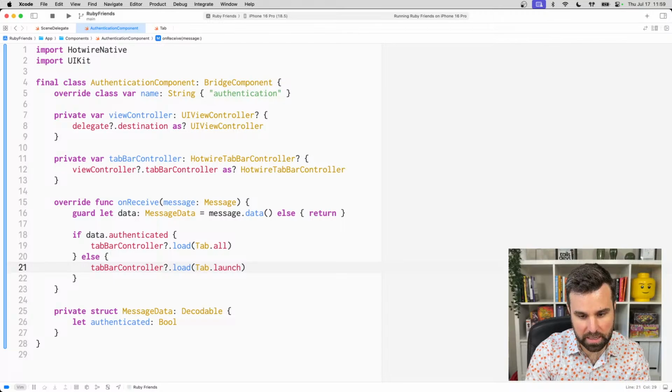The problem is that it's going to happen on every single page load. So we need a way to kind of cache.